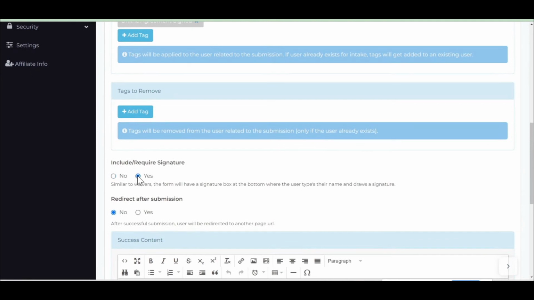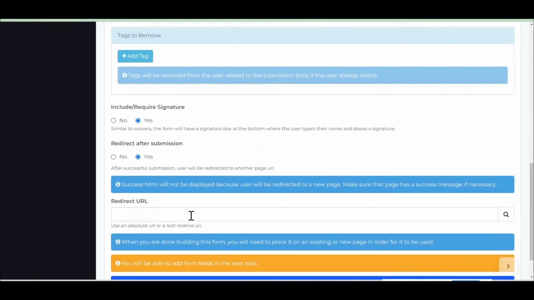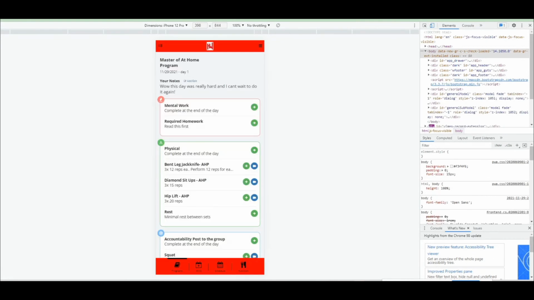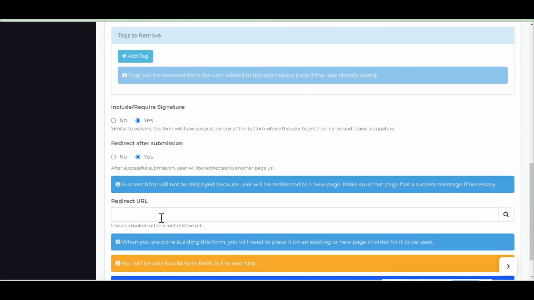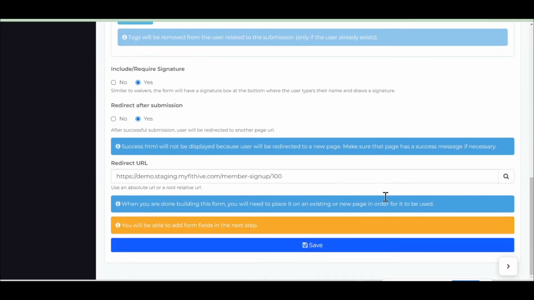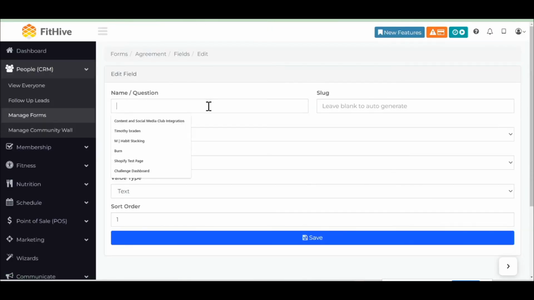And I'm going to require a signature, and I'm going to redirect them, because after they sign this, I'm going to want them to put payment information on file, right, and finish their purchase. So I'm going to take my sign up link, and that's what I'm going to redirect them to. Cool. Awesome. And I'm going to add my fields, and this could be pretty much as long as you want.